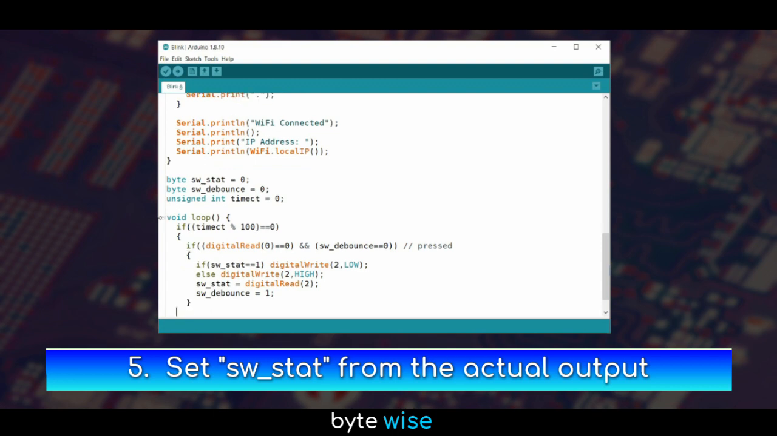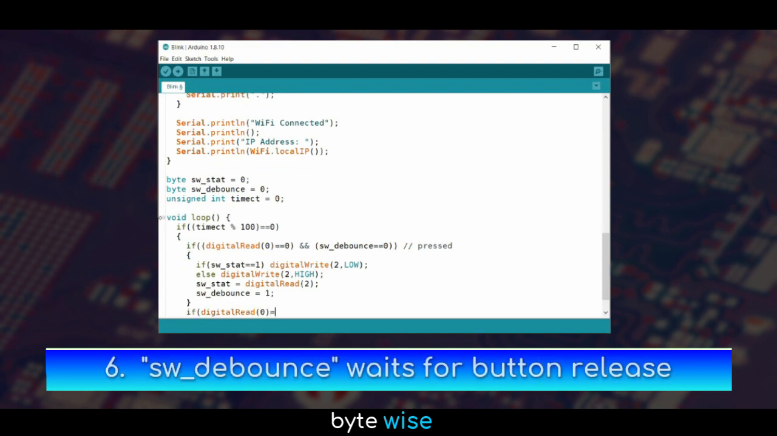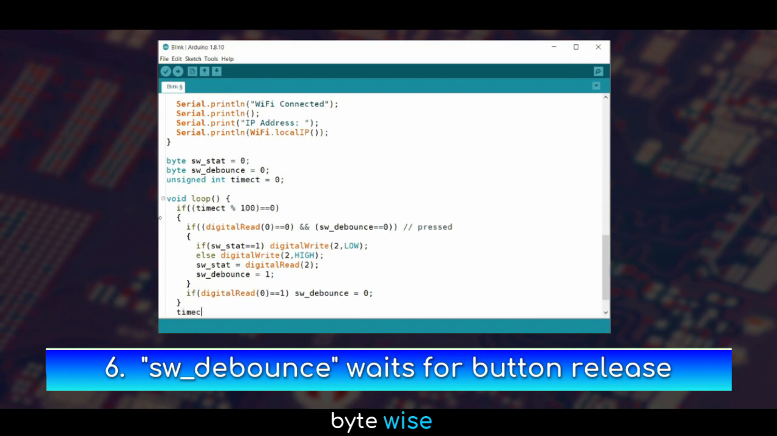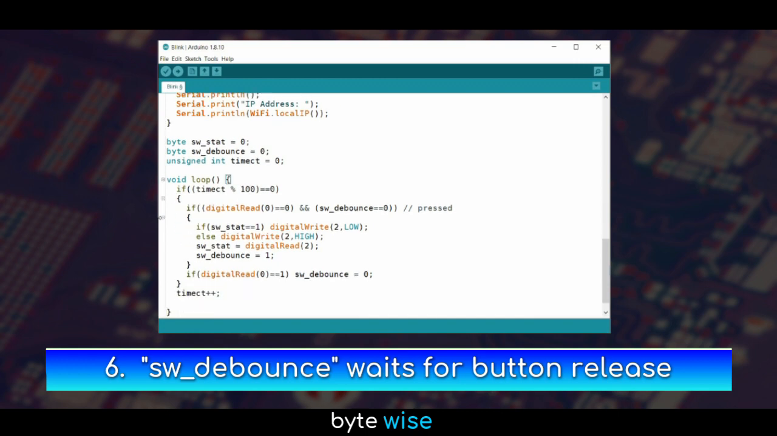The swdbounce variable will be set when a key press has been processed and will prevent any further processing until the button has been released.